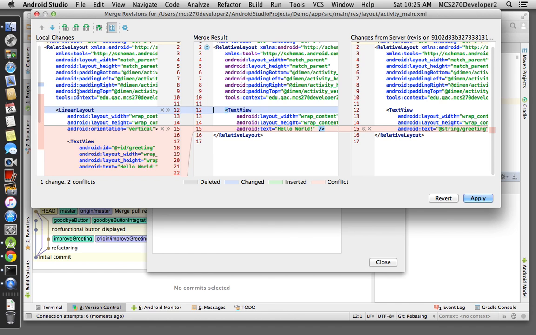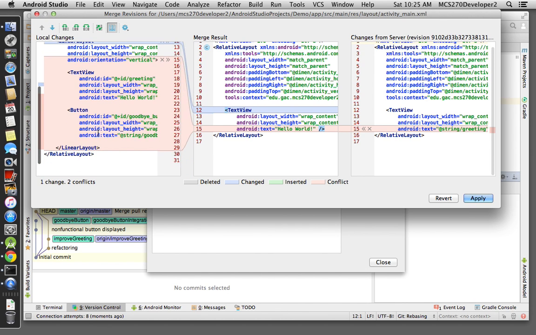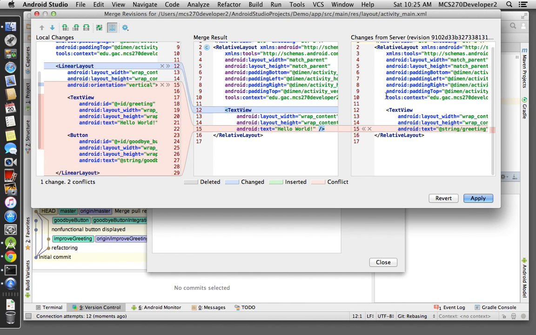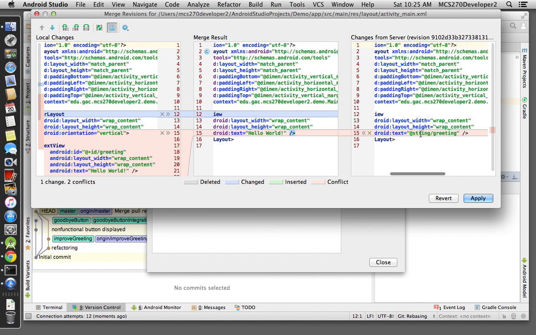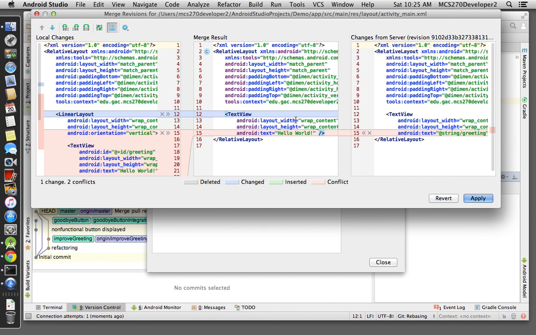On the left, that's our change, where we set up to have a text view and a button in a linear layout. And on the right, that's the other developer's change, where they had refactored out the greeting. And in the middle, that's our merged version, which initially is just the version with neither change. And we're going to progressively modify the merge result so that it has the best of both all combined together.